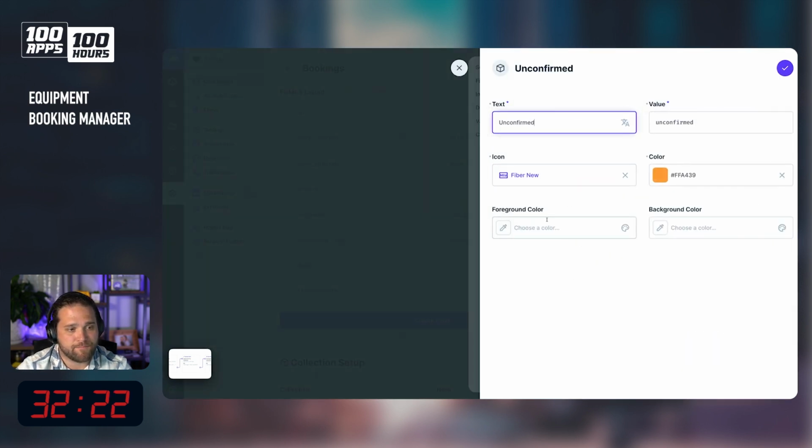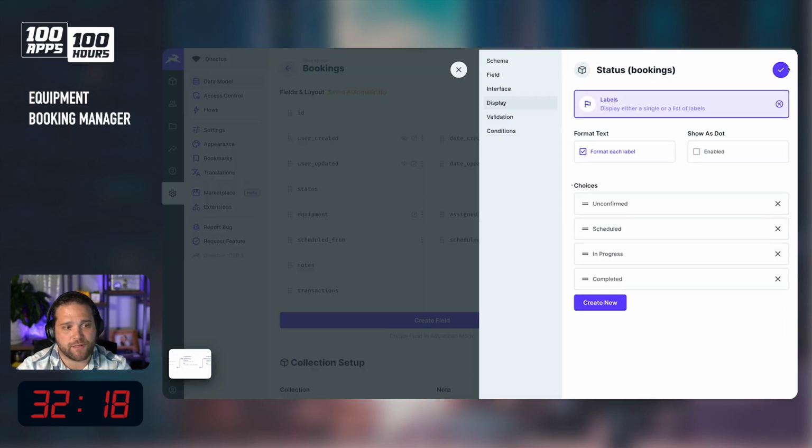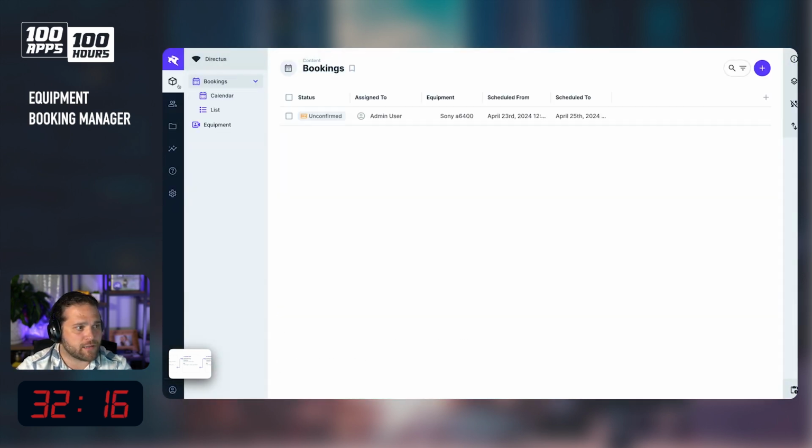And then I could adjust the actual colors like background and foreground if I need to. But let's just see how this presents. Yeah, that looks definitely a lot better. And nice to have an icon as well. All right, so now we've cleaned this up a bit.